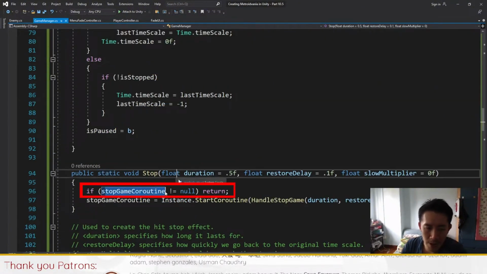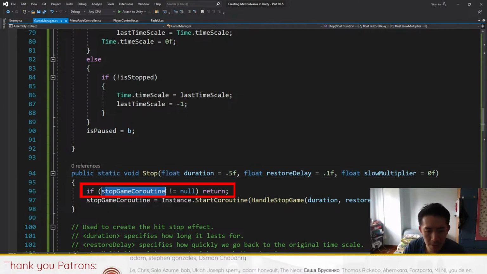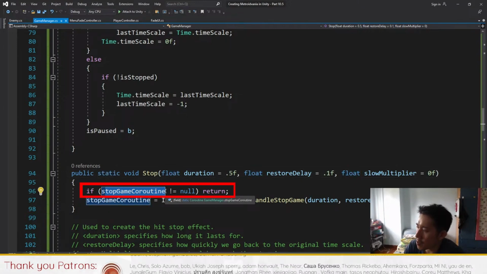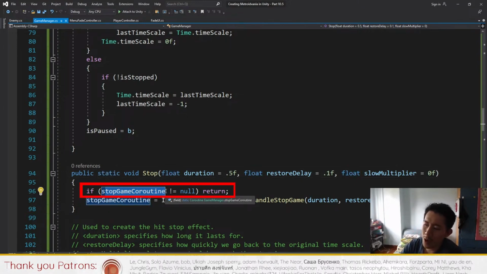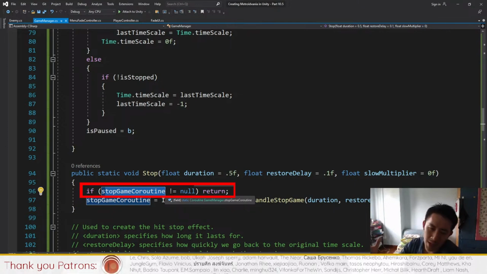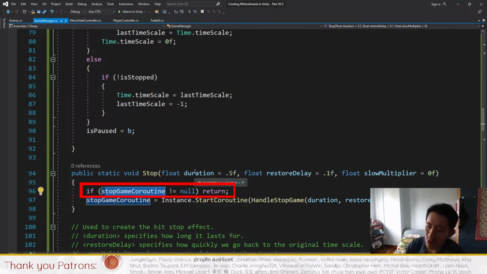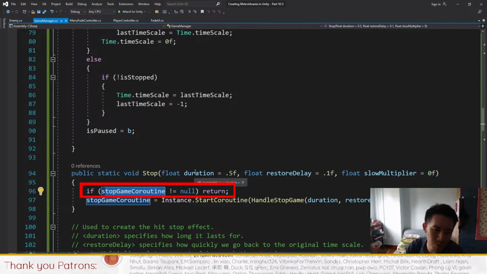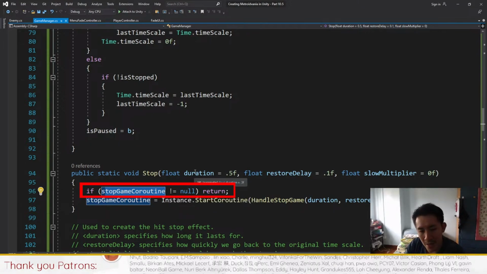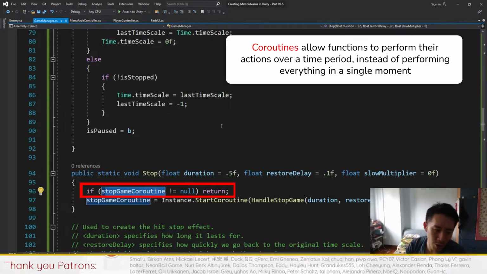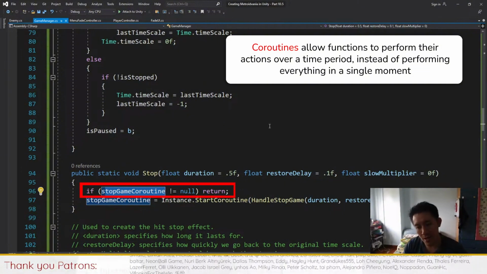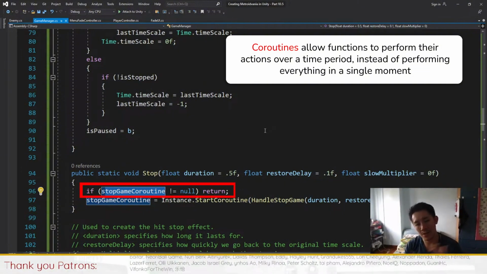So what the stop function does is right away it checks whether there is a stop game coroutine. So the stop is going to be managed by a coroutine. Why? Because stop will pause the game for a time, right? And whenever we have things that happen over time, coroutines are always a good candidate for helping to solve our problem. So we want to make sure that every time the game is stopped, the game cannot be stopped anymore.